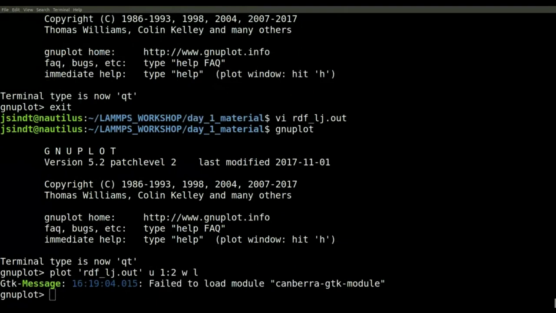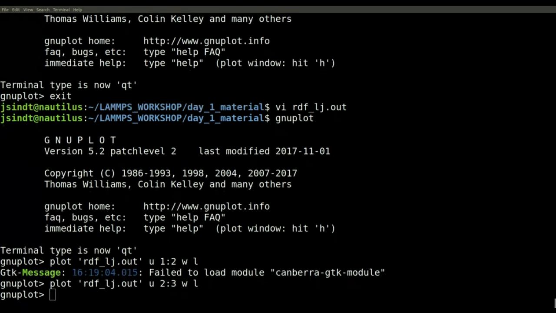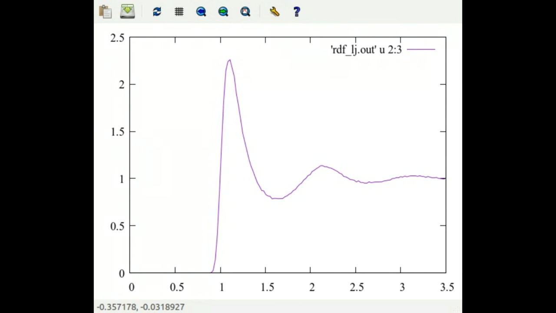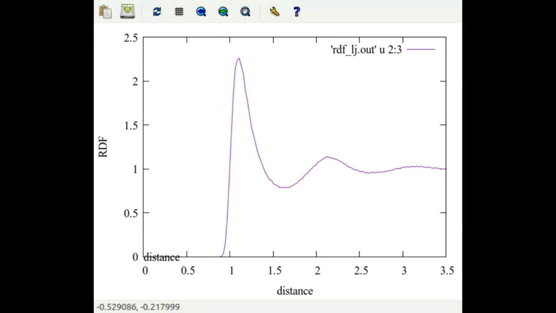Let's start with this one. Let's start by doing it correctly as well. There we go. So that's a bit less impressive. On the bottom axis, we've got our distance. On the other axis, we've got our radial distribution function. Why does that say distance there? Anyway, it doesn't matter. So that's our radial distribution function.